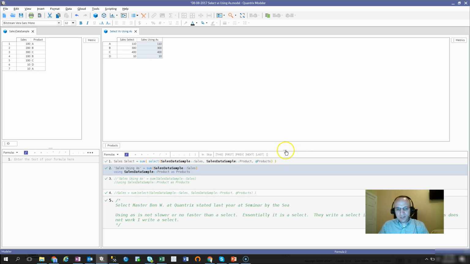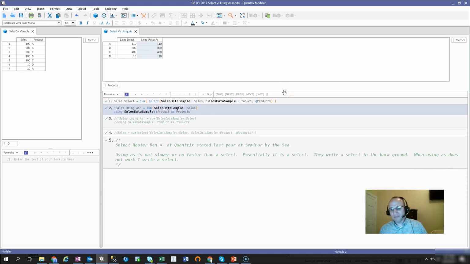Last year at Seminar by the Sea, the select master, the man who creates the selects, who governs all the selects of Quantrix, Select Master Ben W., had this to say. He says, using as is not slower or faster than a select. Essentially, it is a select. Quantrix writes a select in the background anytime you use a using as. So he says, when using as does not work, I write a select. So there you have it, straight from the horse's mouth.